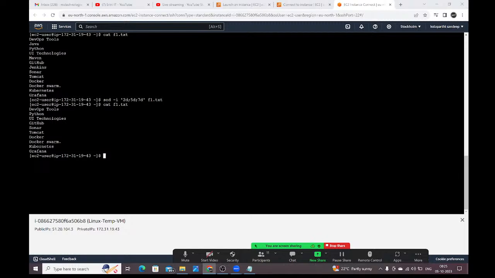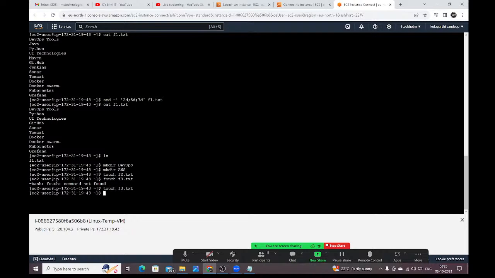Right, guys, now let me check what files are here. I have only one file, f1.txt. Now I want to create one directory. How will we create it? mkdir DevOps, I'm creating. mkdir AWS, I'm creating. Then next, touch command, f2.txt I'm creating. Next touch command, f3.txt, and touch command f4.txt. Like this I have created multiple files, guys.